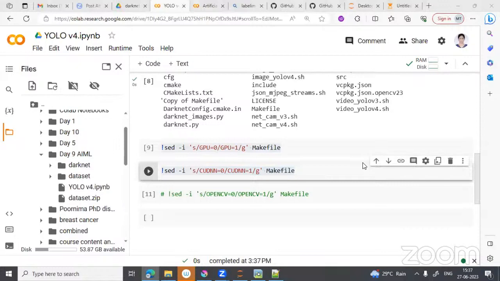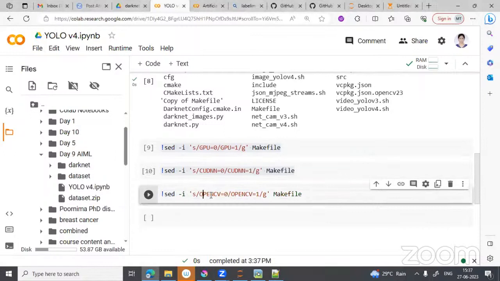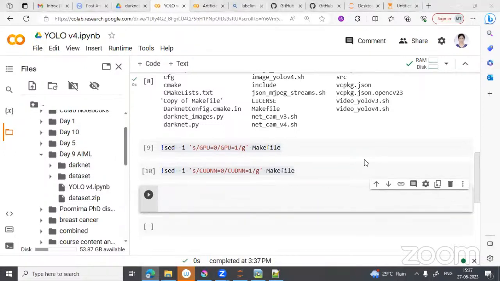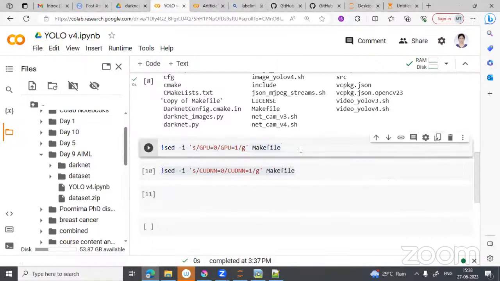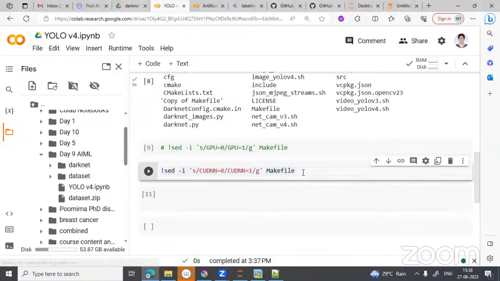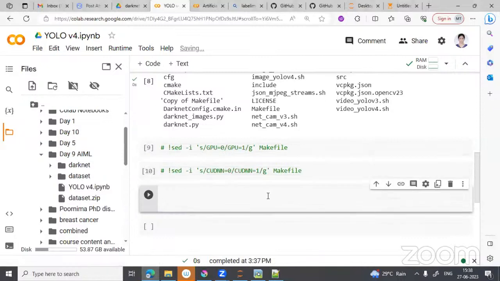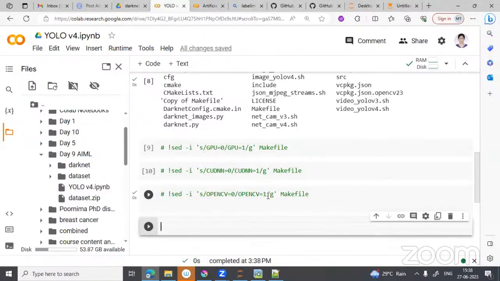If you are installing the label IMG tool right now, please do it after some time, because those steps are not required right now. Please run these 3 steps: GPU, CUDNN, and OpenCV as 1. So we are waiting for a minute so that you can also run these steps.